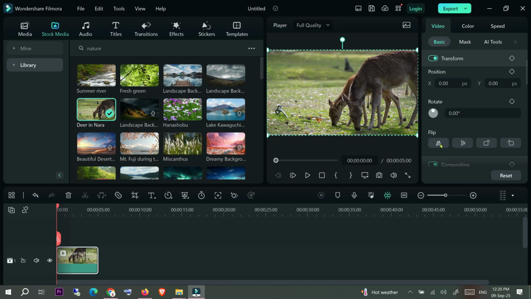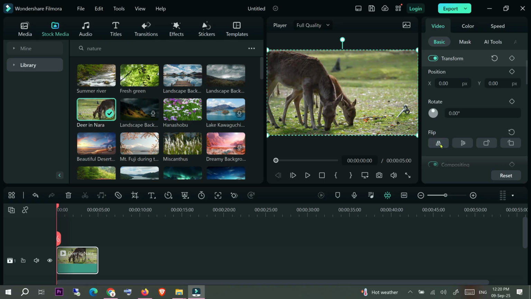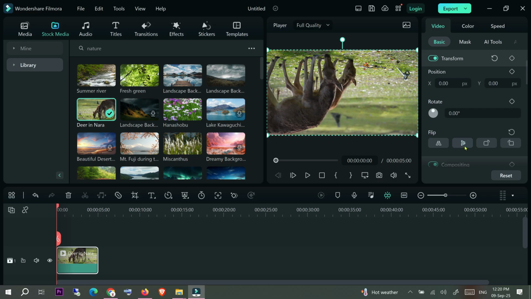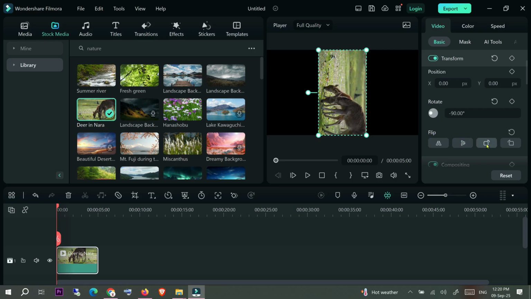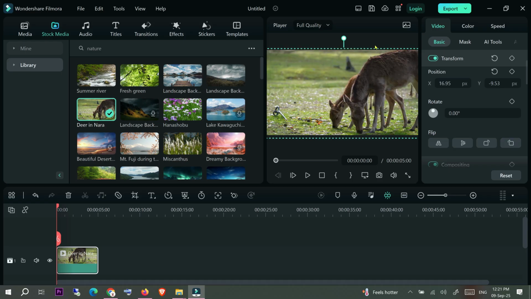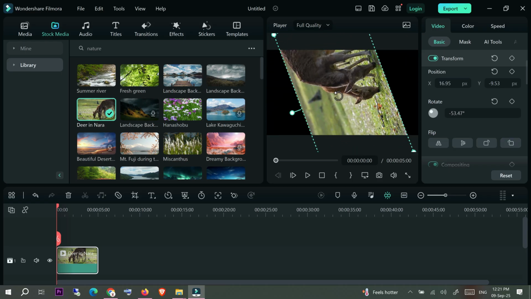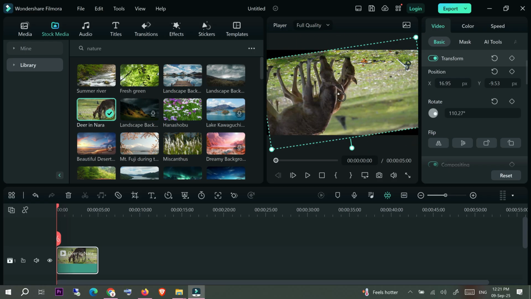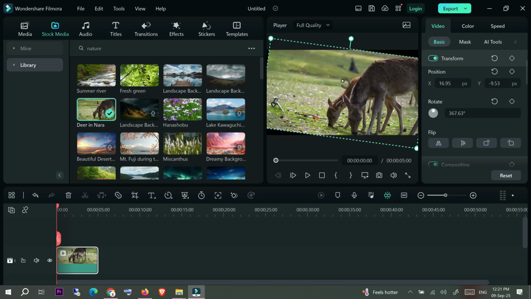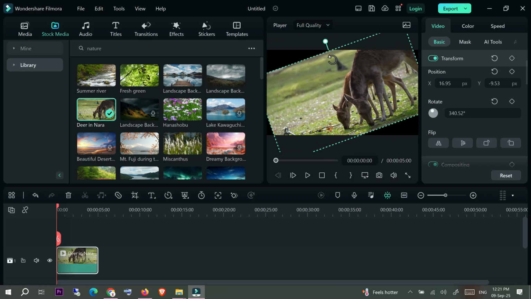And you can also flip the video, and this is what you can see, that you can just play it, you will see the results as per your need. Moreover, you can also rotate the video by dragging this ball. You can drag through the mouse and rotate as per the requirement.